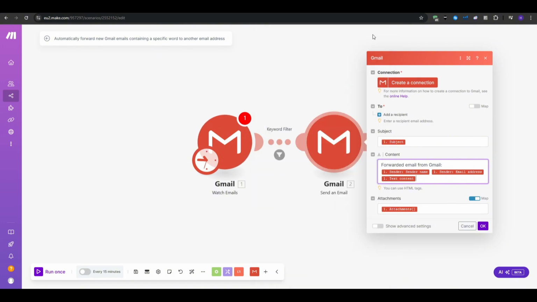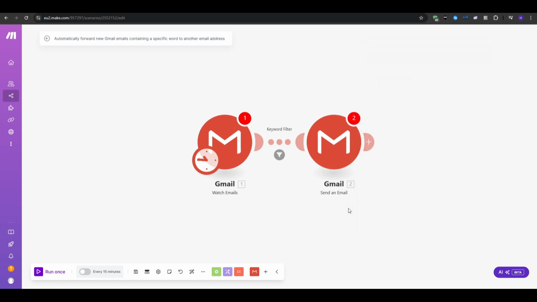So again, as you can see, without using any lines of code right here, I just come here and add onto this trigger template. And just like that, I have a very simple automation that I can connect my Gmail accounts to and start using right away. And then I can have automated forwarding of the new Gmail emails that contain a specific word to another email address. Very simple and can save you a ton of time.